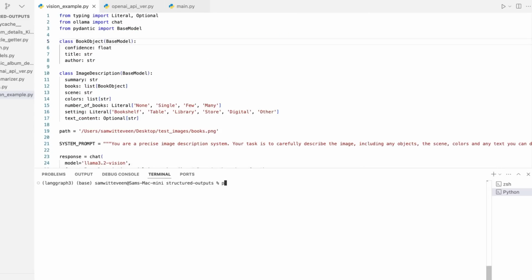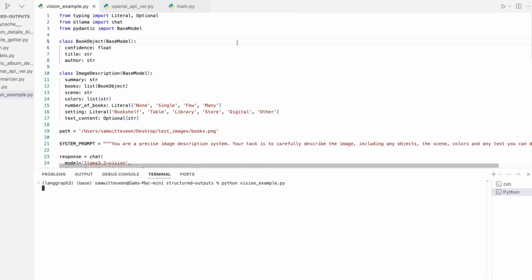So let me run this. And it will take a second just to basically fire up that vision model. So this is the smaller of the two. I'm not running the 90 billion vision model. I think it's the 11 billion vision model in here. Obviously, it's a quantized version, so it won't get results as good as perhaps the bigger model should get.